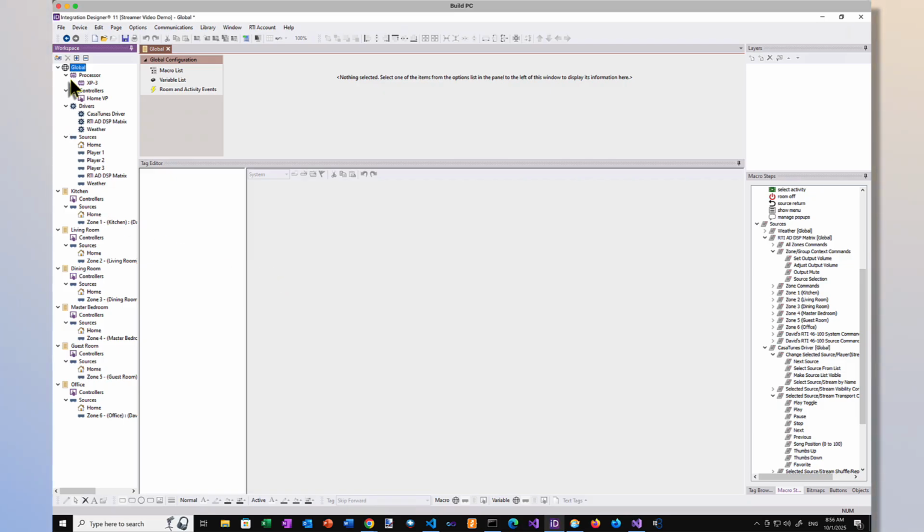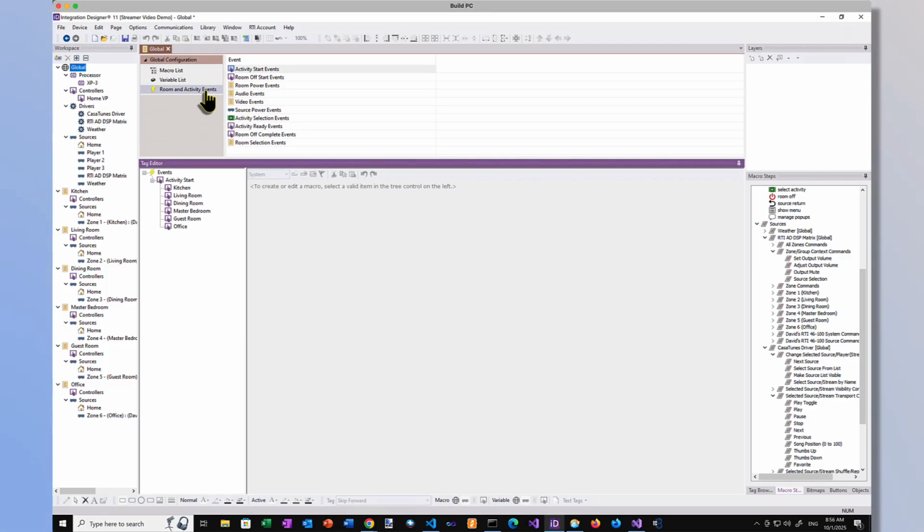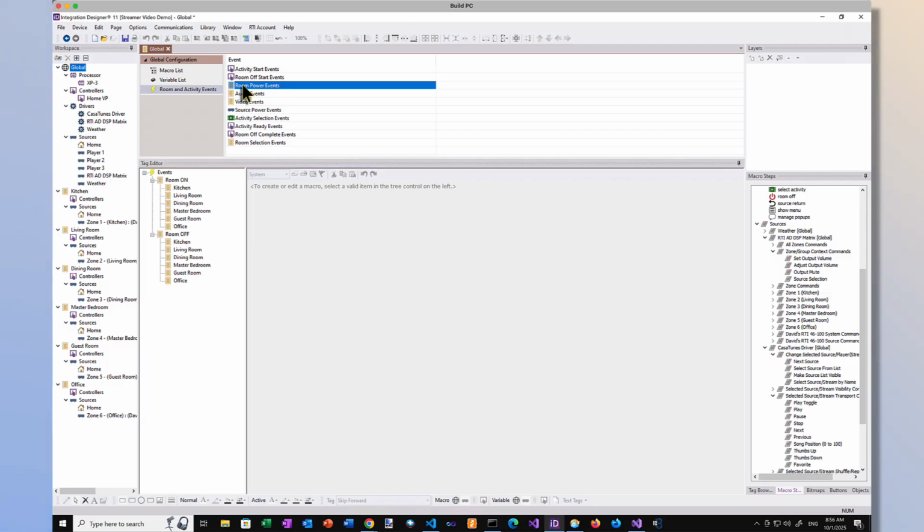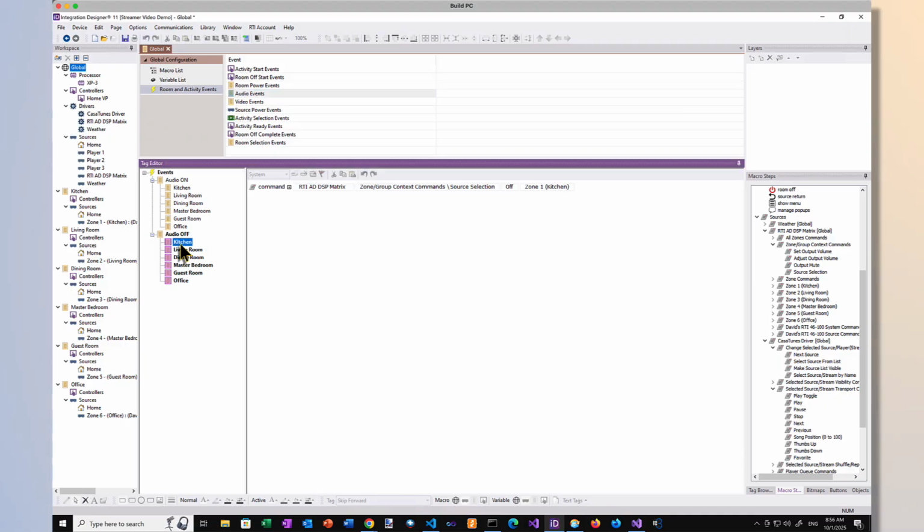So if you go ahead and select the global, and then select room and activity events, this provides a summary of all the events that you have programmed. So in the activity start, we haven't set anything, but in the room power events, we haven't done anything. In the audio events, we programmed the audio off. So this is where the matrix turns the room off. And so we can quickly go through each one of these and make sure that it's programmed correctly.